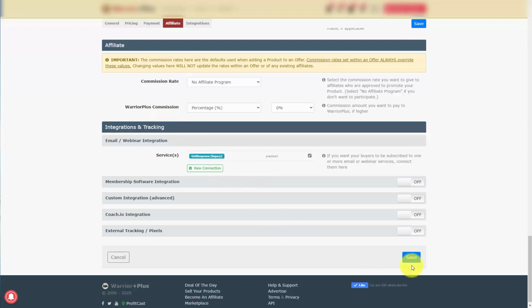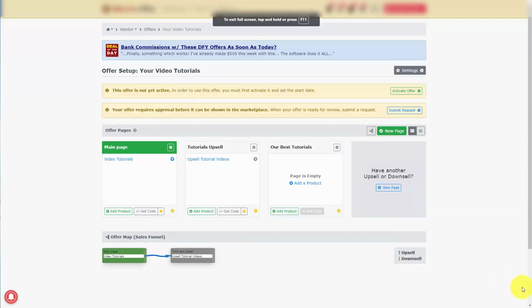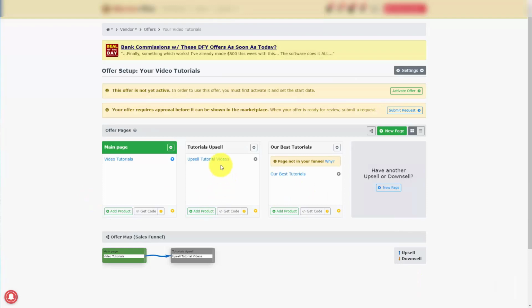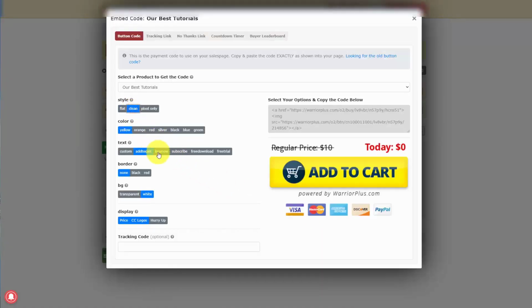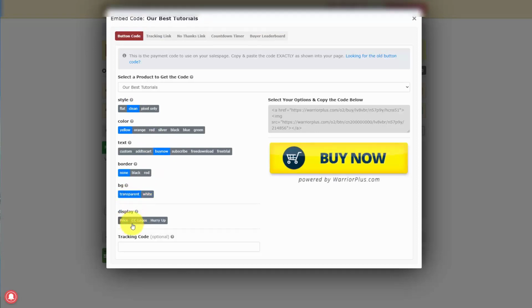What we're now going to do inside of this product is we're going to add the product that we just created. We're now going to have this free product inside of our offer, but we're not going to have it connected to our funnel. What we're now going to do is we're going to get the code, and we're going to make the button similar to the others. What we're now going to do is we're going to change this to free download, and we're going to copy the code.